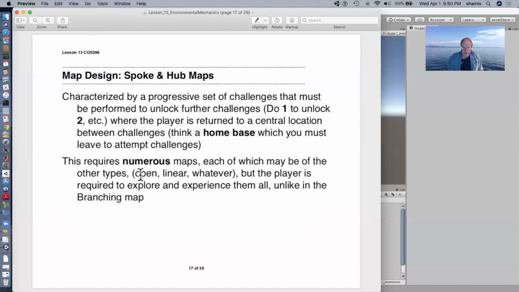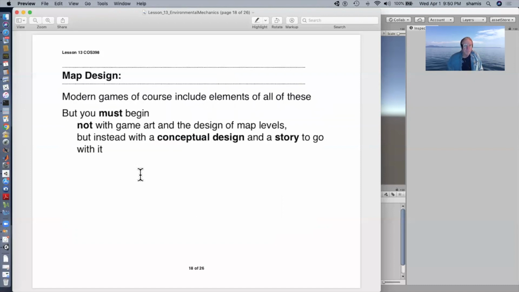This, of course, requires lots of maps, each of which can be of many types: open, linear, whatever. The player is required to explore and experience them all, unlike a branching map where you can kind of skip things. Spoke and hub are that type.